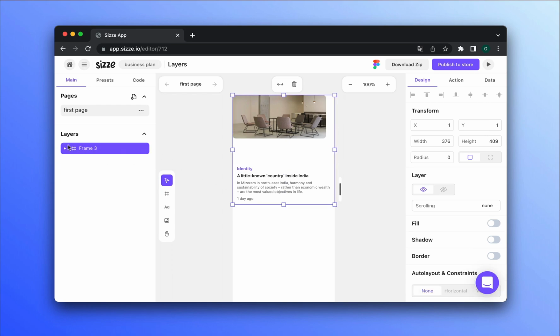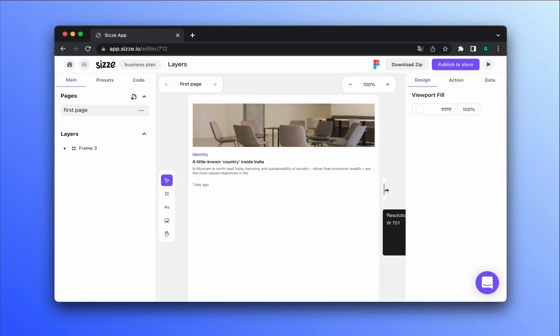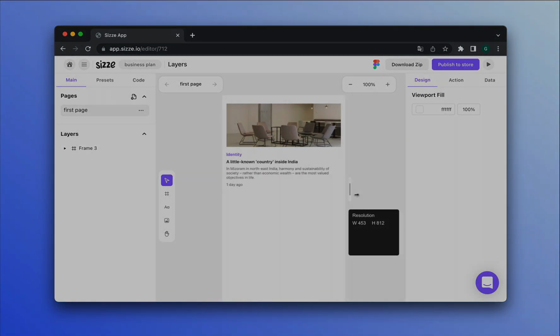Our card is ready, and you can also make it stretchable by using the After Layouts property, and we will tell you about After Layouts in our next video, so see you soon!